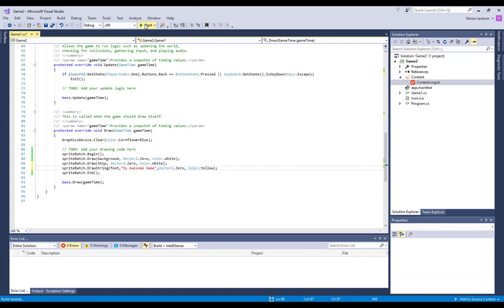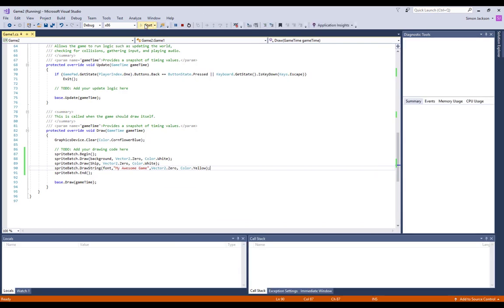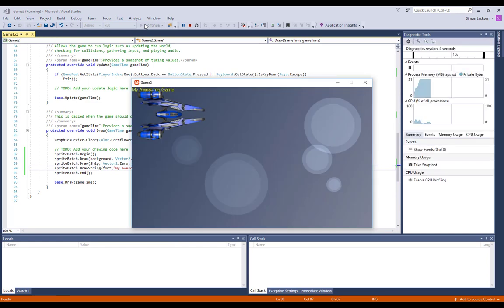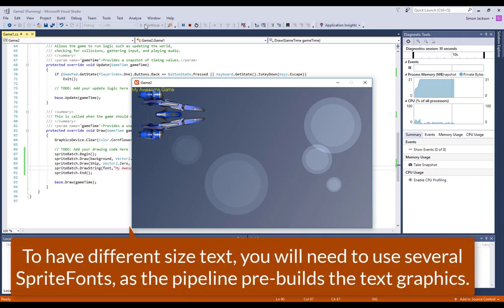So now if I run this, I shall have my background with my ship drawn on top of that, and also my awesome game text drawn on that. Now if you want different size fonts in it, you have to change that in the sprite font description itself. There's no huge overhead with fonts. It's compiling an actual image of the font you're going to use. If you need different sizes, then you just need to have different sprite fonts for different sizes. Generally speaking, you don't really need to scale it.